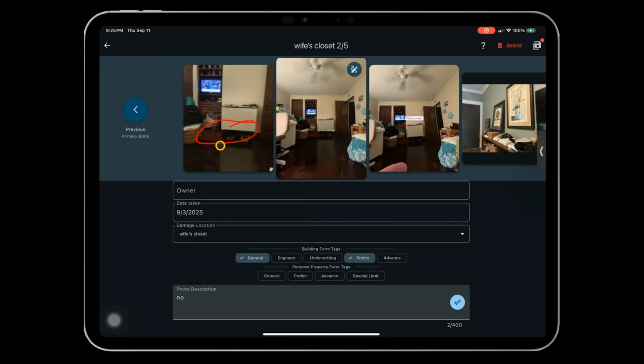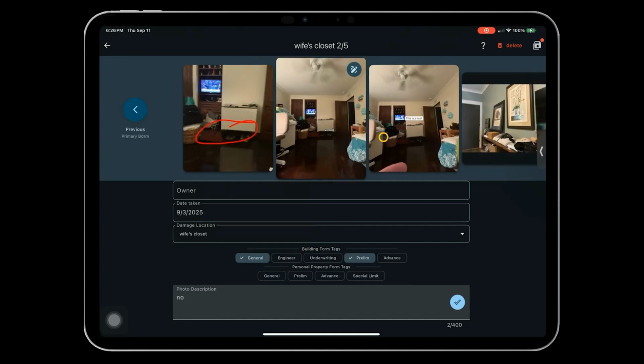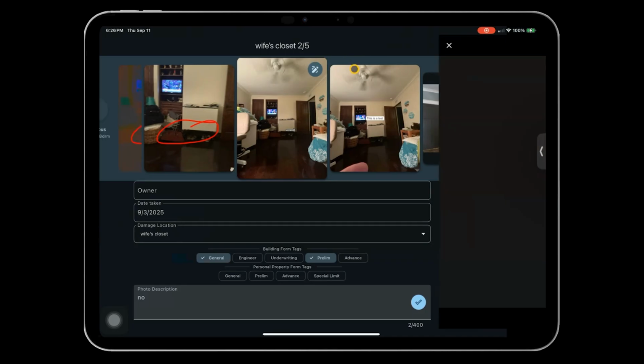Notice I've got this red dot right here, or red circle. I'm going to slide the carousel over. The way you can do that, or actually I'll just start on this one. The way you can add that same thing is up here on the photo that is highlighted, that is actually showing, there's a pencil right here. You can click on the pencil. You can add a sticker.